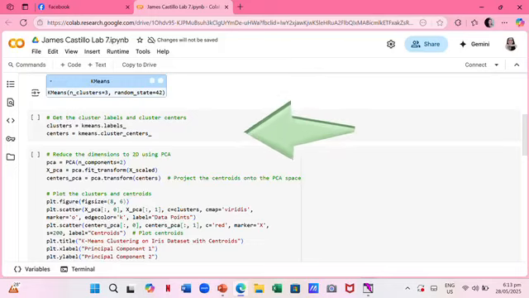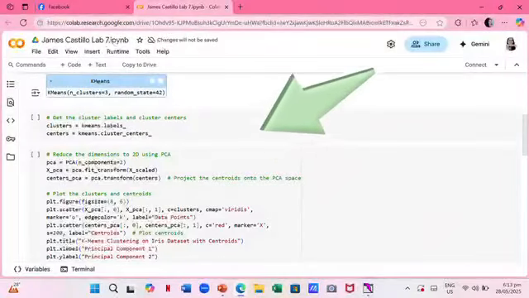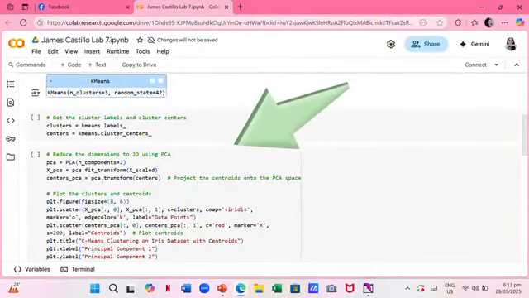Get the cluster labels and cluster centers. clusters equals kmeans.labels_. centers equals kmeans.cluster_centers_. The cluster assignments for each data point, clusters, and the coordinates of the cluster centroids, centers, are extracted from the trained k-means model. Reduce the dimensions to 2D using PCA.